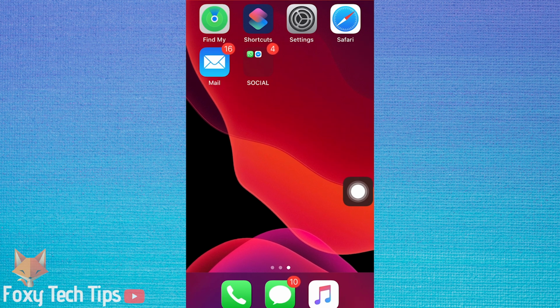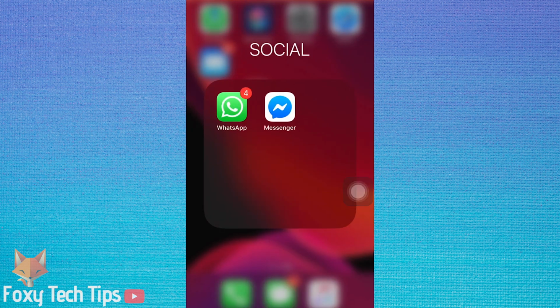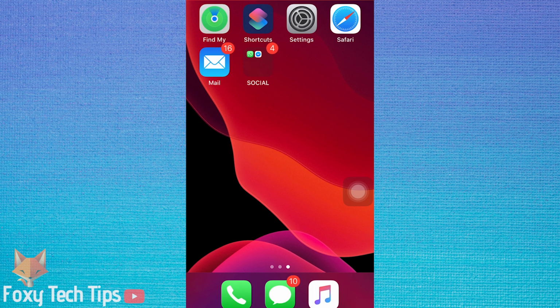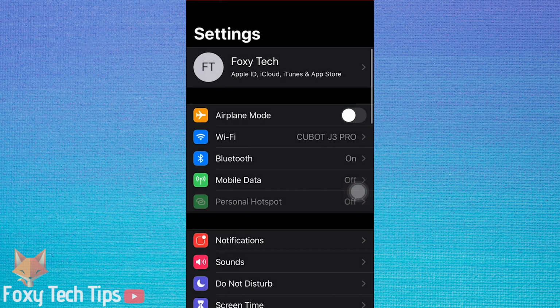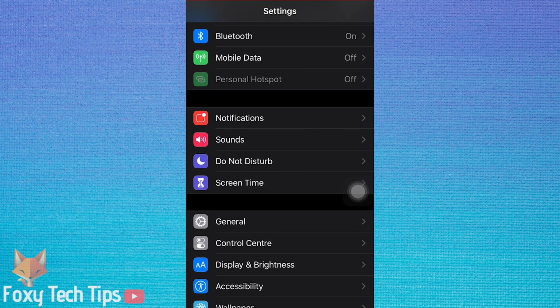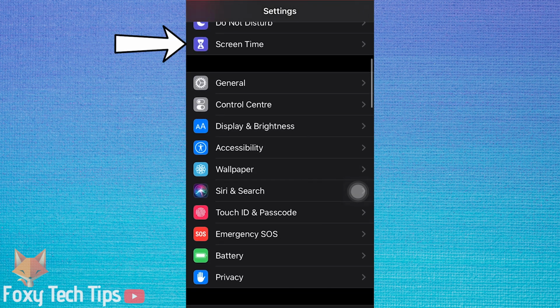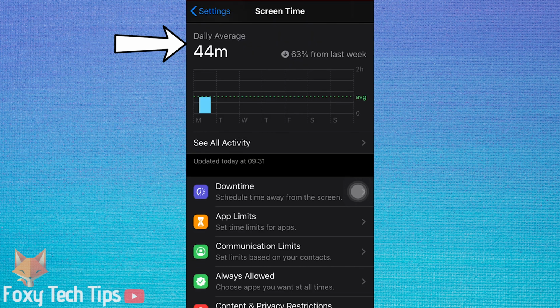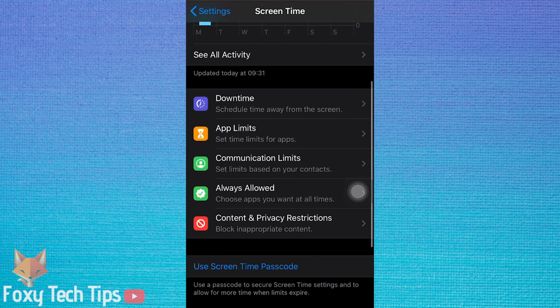For this tutorial, I'm going to hide these two social media apps, Messenger and WhatsApp. Start by opening the Settings app. Inside Settings, open Screen Time. Now select Content and Privacy Restrictions.